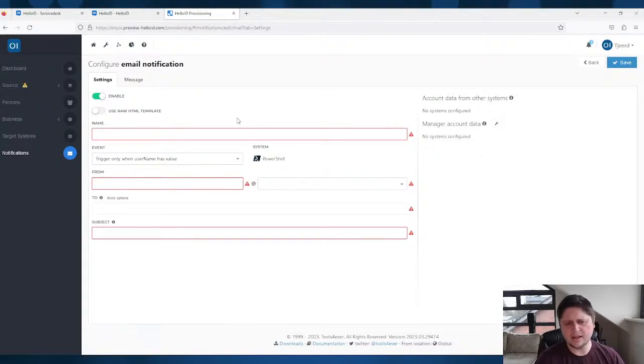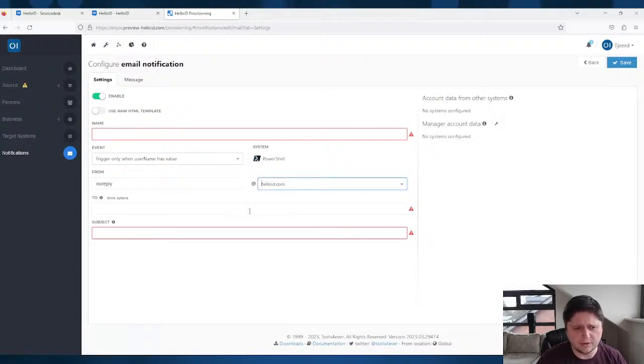This means that if there is an account create and those 3 fields have a value, then this notification will be sent. And I can still use the dynamic variables that I'm used to in my notification. So I can still use things like account email or something like that, depending on my mapping.